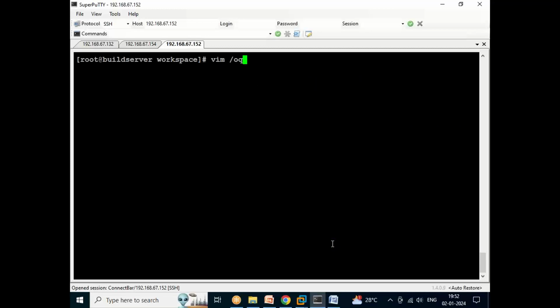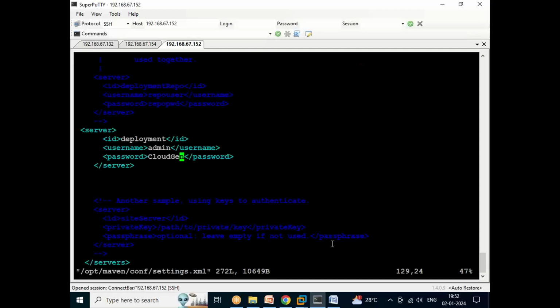Yes, vim /opt/maven/config/settings.xml. See guys, what is the username here? Admin. Admin and CloudGen. But our username is this is the username and password. Save this one.